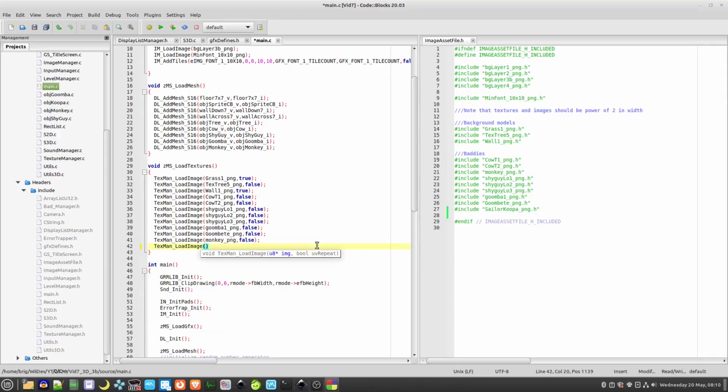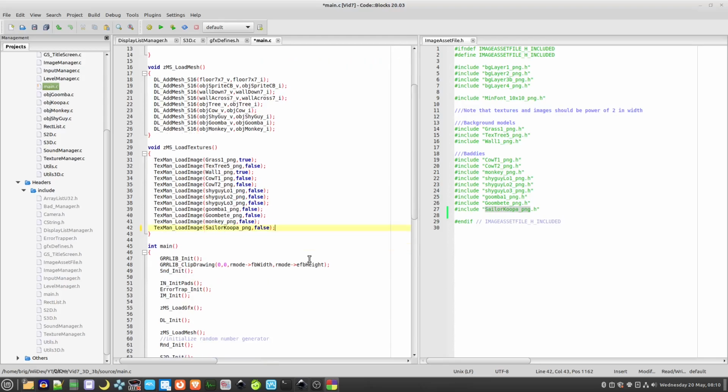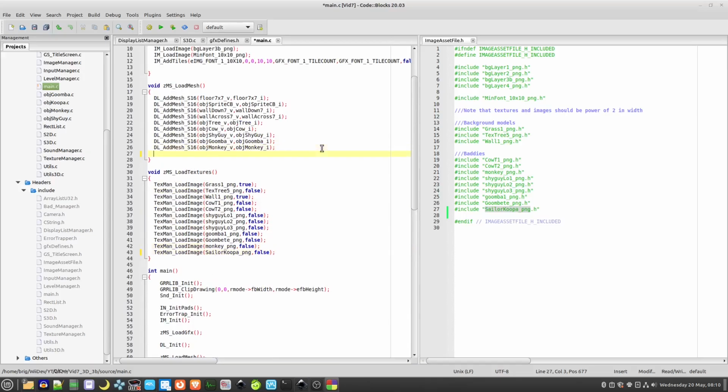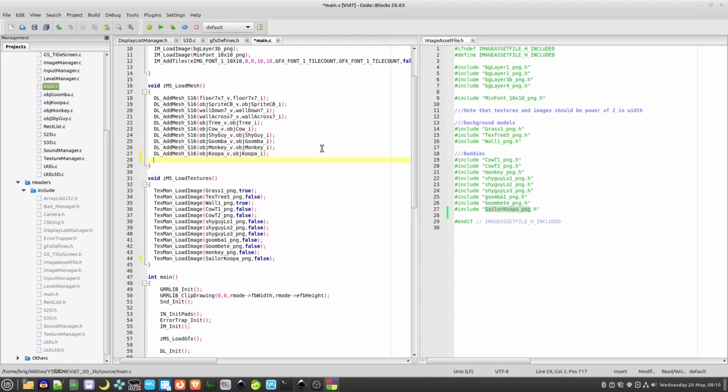So we'll load the image, which is, let's just copy this name here. Don't think there's any UV repeating, could be wrong. So we've added our texture there. Let's add our new mesh. So that's added there.